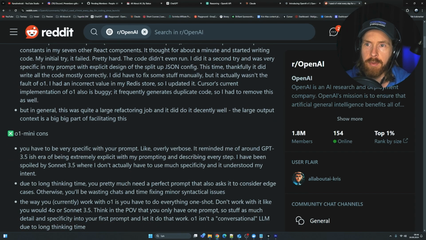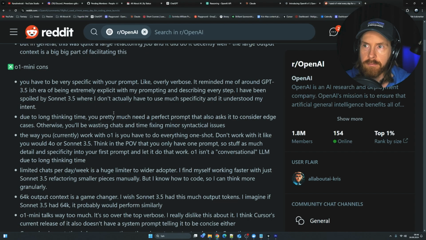I'm not gonna read the example. In general, this was quite a large refactoring job and it did well. Large output context is a big part of facilitating this. I think that's pretty cool.